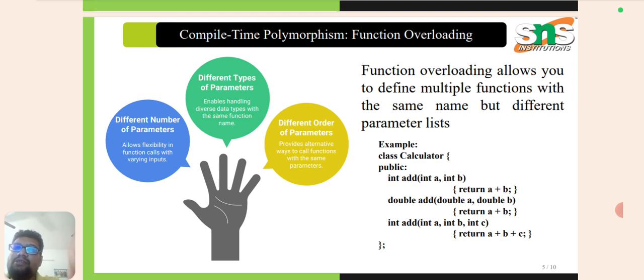So an example is given below. Class Calculator: public int add(int a, int b) returns a plus b; double add(double a, double b) returns a plus b; and the last one is int add(int a, int b, int c), which returns a plus b plus c. So there are three functions with the same function name and different arguments passed in.